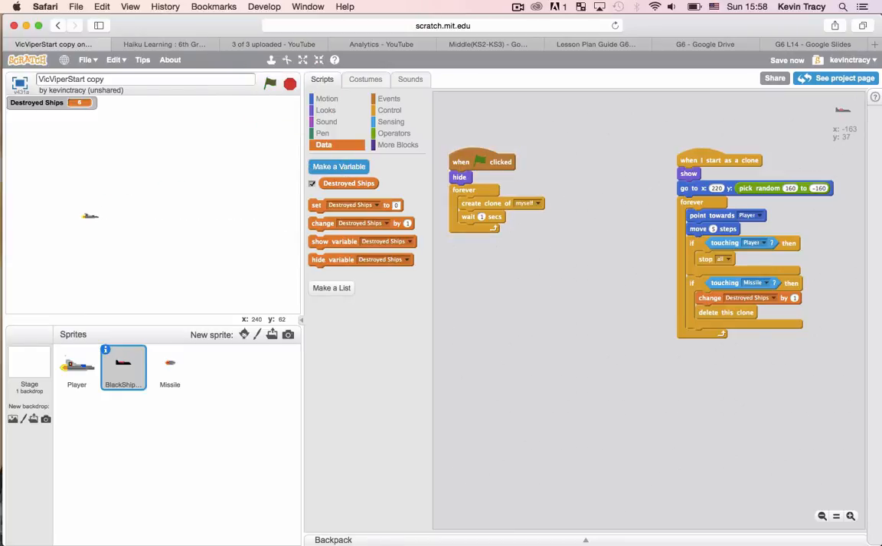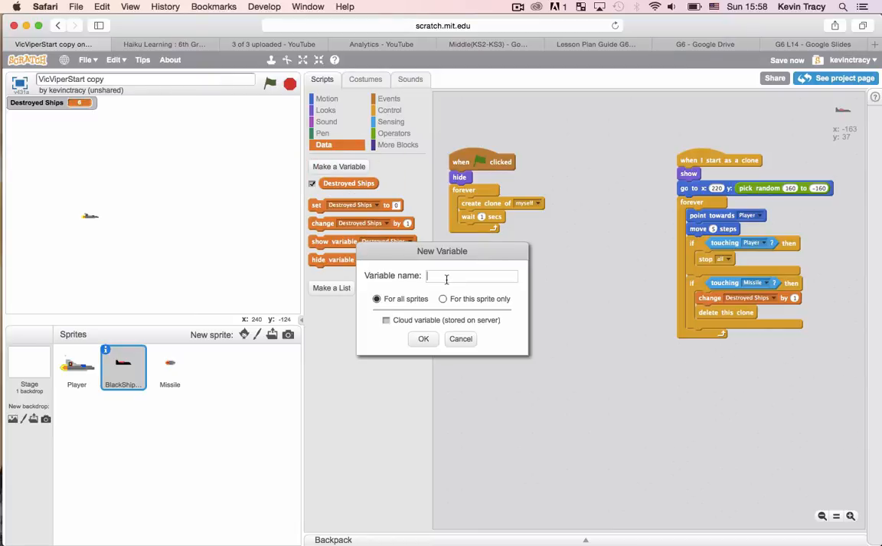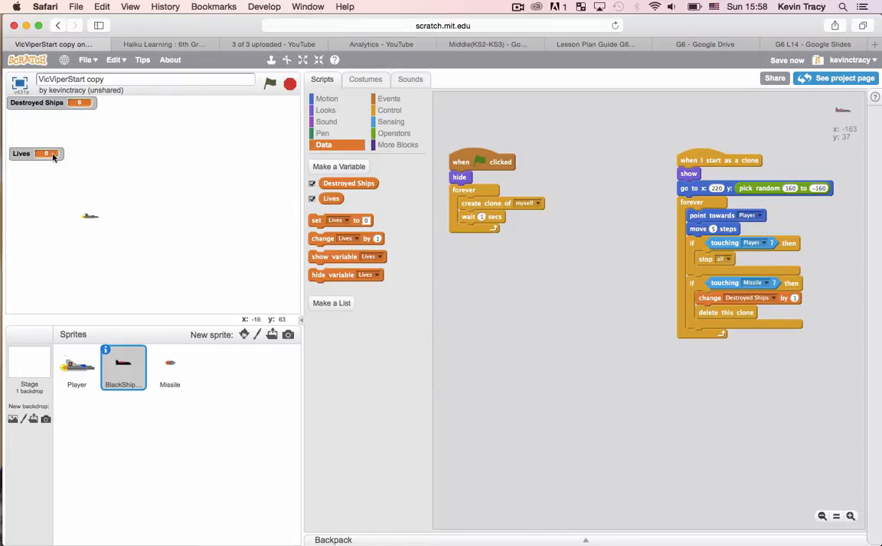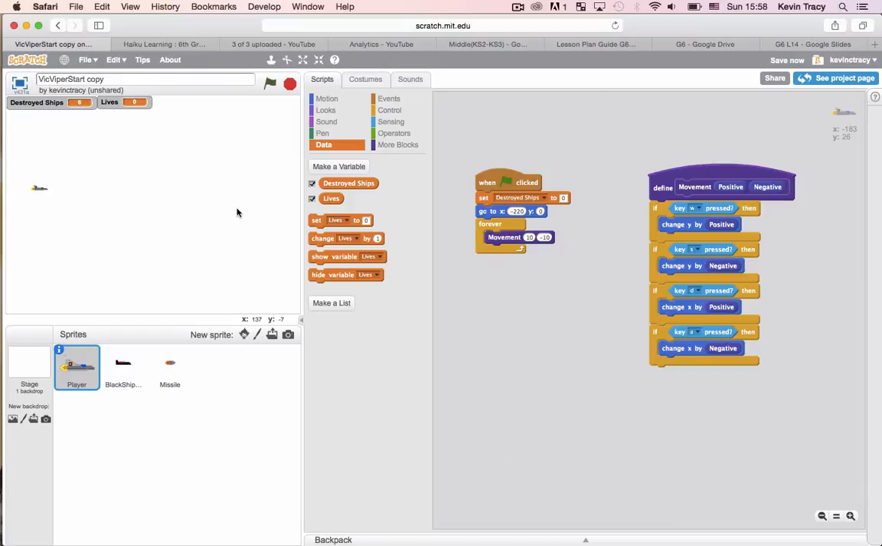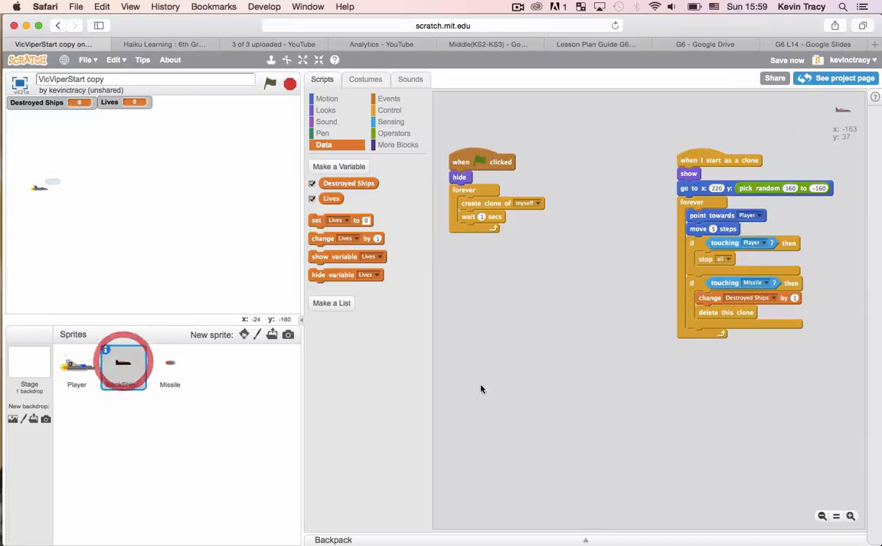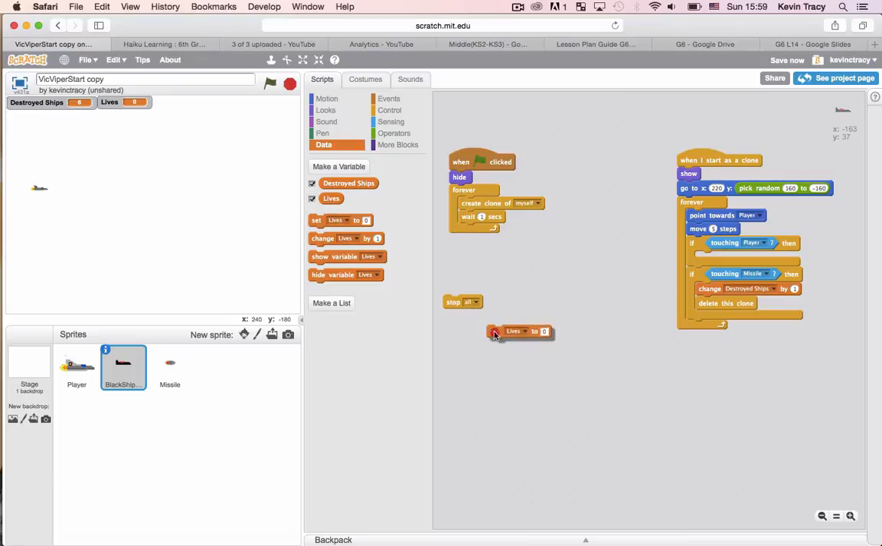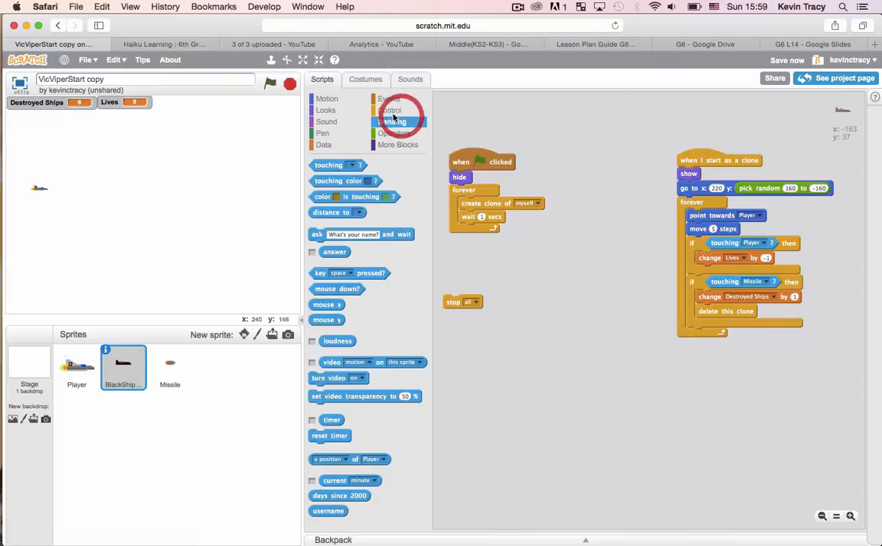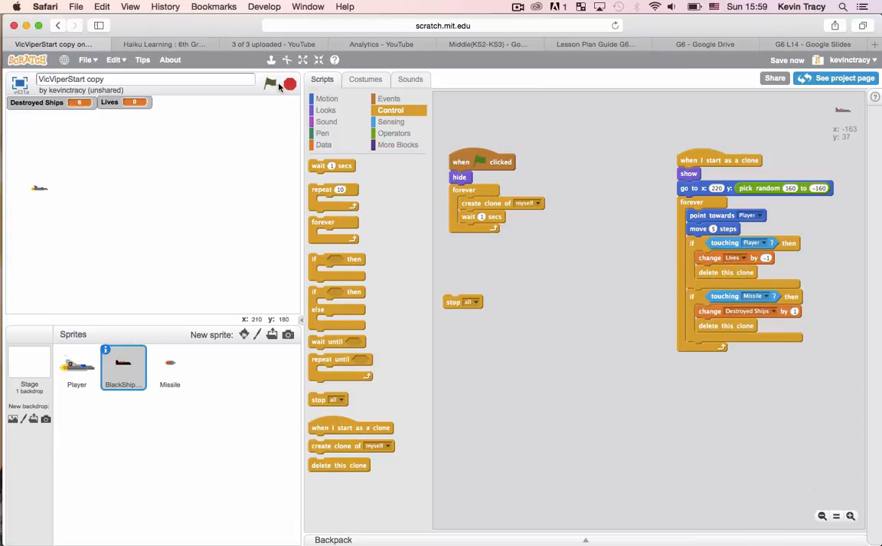Now, maybe we want to keep track of a variable such as lives. And so, for that, I'm going to do lives. And we'll do it for all sprites, because typically you have a certain number of lives in a game. And one of the things we want to do is keep track of it. So when the game starts, we usually like to have a set number. I'm going to set the lives to 3. And before we had this if touching player 1, stop all. And now what I'm going to do is I'm going to actually change his lives. Change lives by -1. And we'll destroy the ship. And what that should do is it should keep track of that.